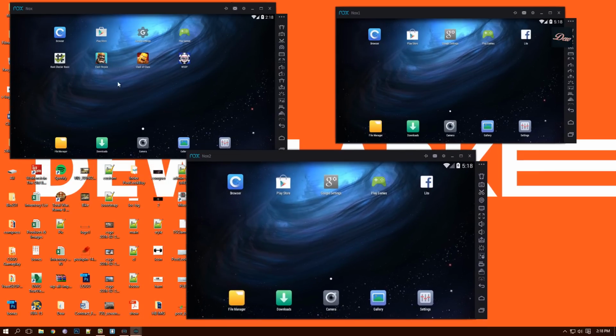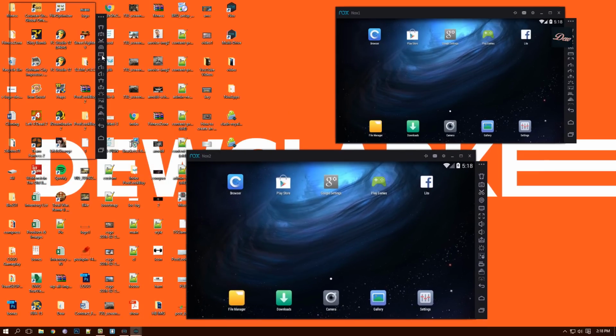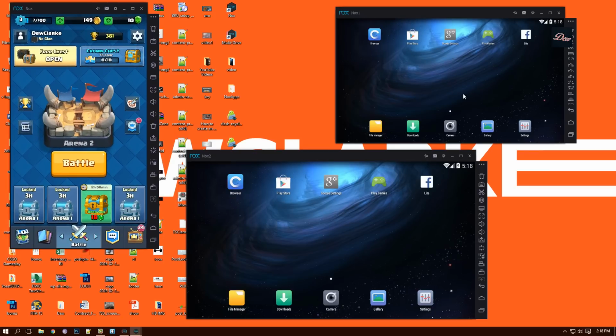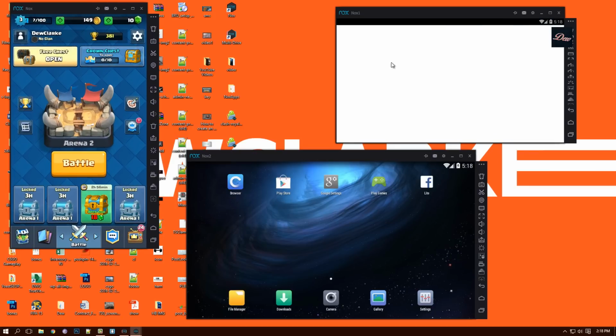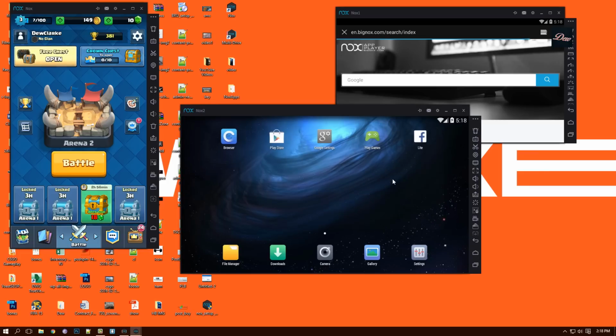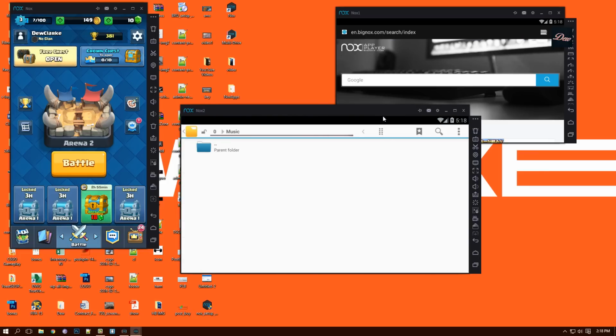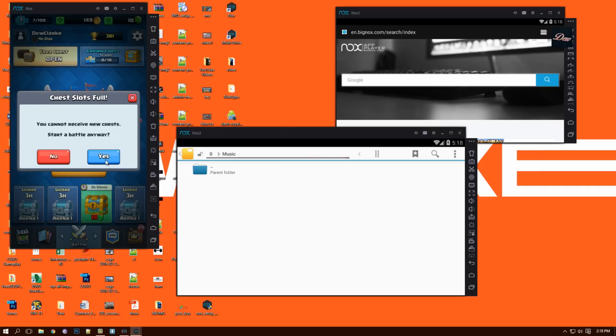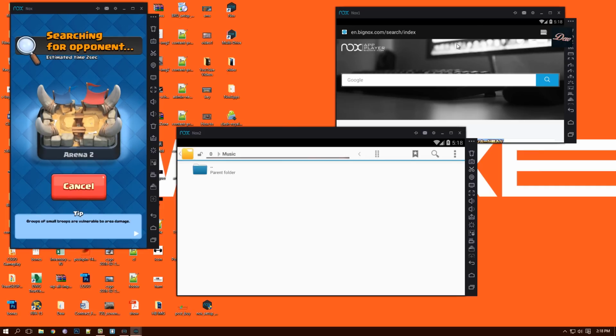Now we can play multiple games. I'm going to click on Clash Royale for this one. And then I want to go onto the internet on this one, the browser. And then I just want to go onto my file manager on this one. As you can see, you can do all that at once. So you can play games right here, browse the internet, or play another game, or do something else right here.